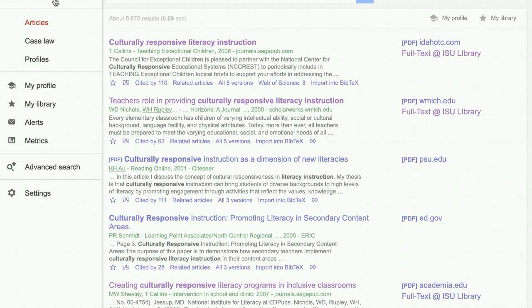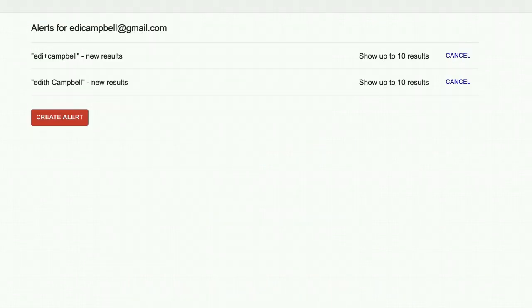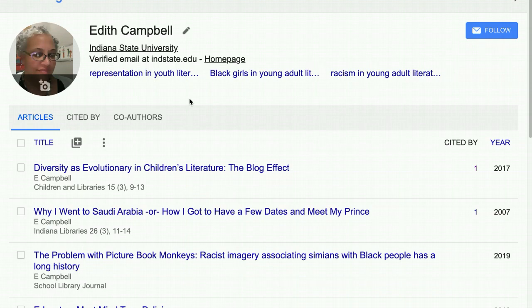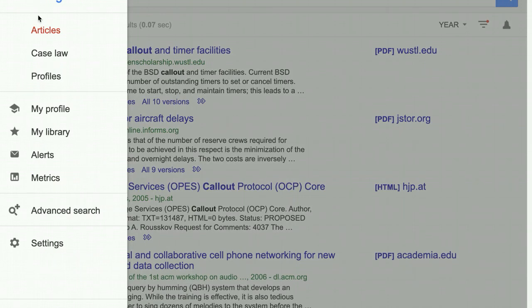There are other features here on the tab using the three horizontal bars on the left hand corner of the page. I can build a profile here in Google Scholar. This is not my profile. I can build a profile where I collect articles that I've written, and my profile is useful to other scholars who may be searching a topic that they know I research.